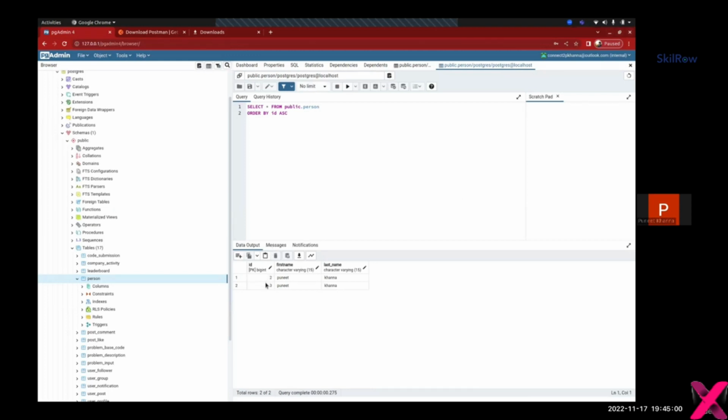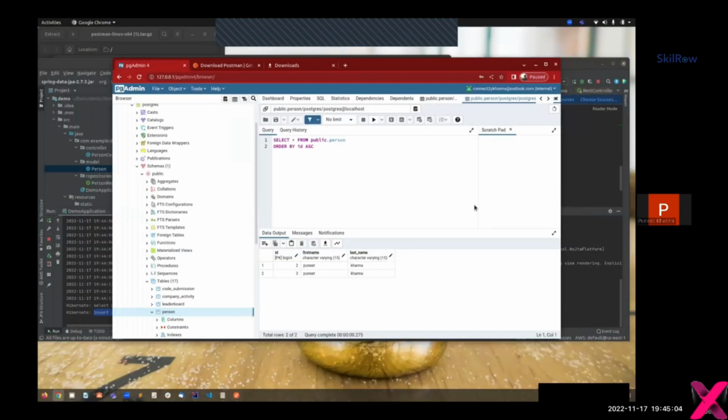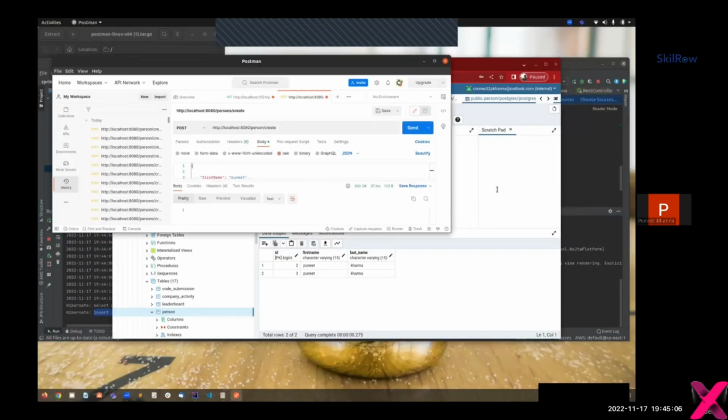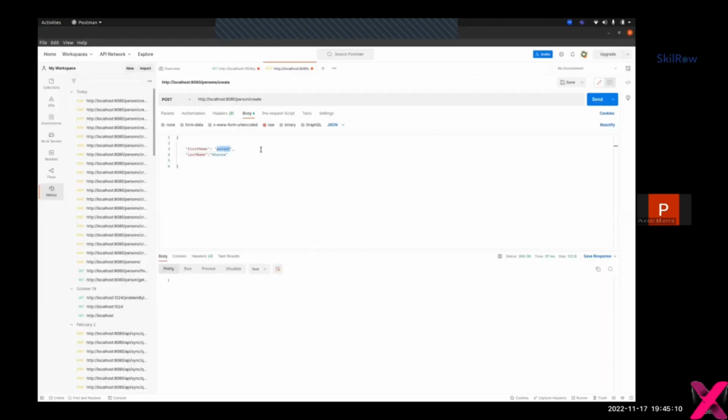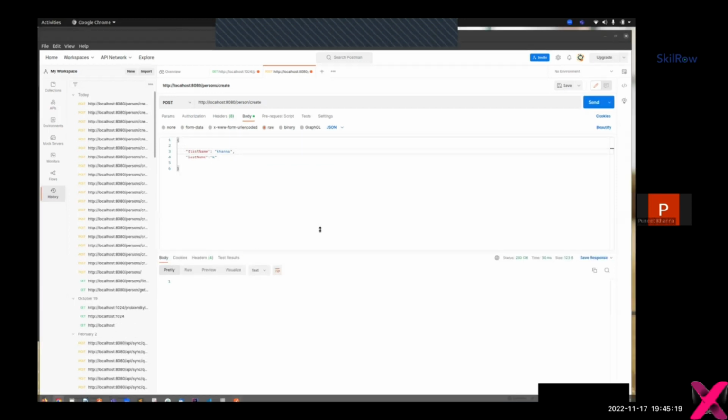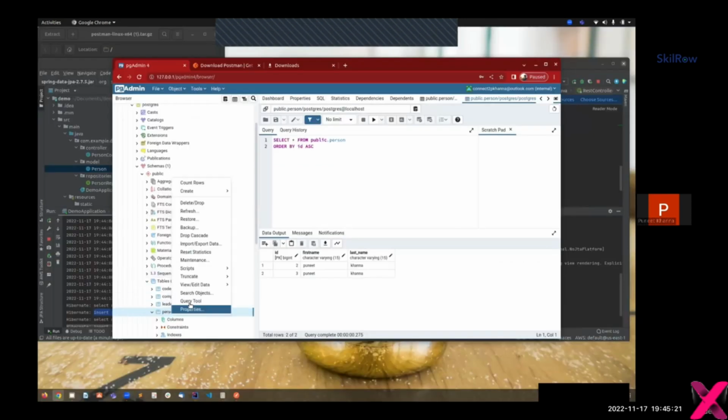So you see that ID has been generated automatically. We'll try to insert a new record and see if that comes with the same data. Or we will actually change the data to say K and K. If we query the table again.